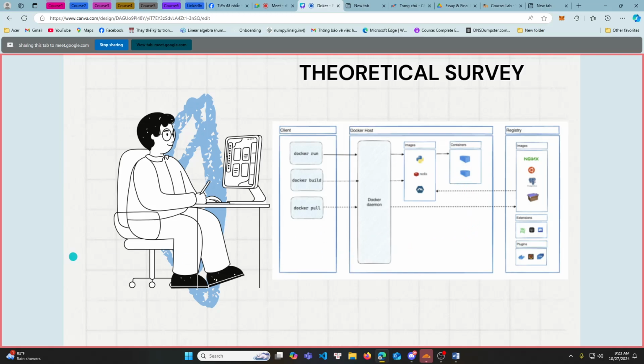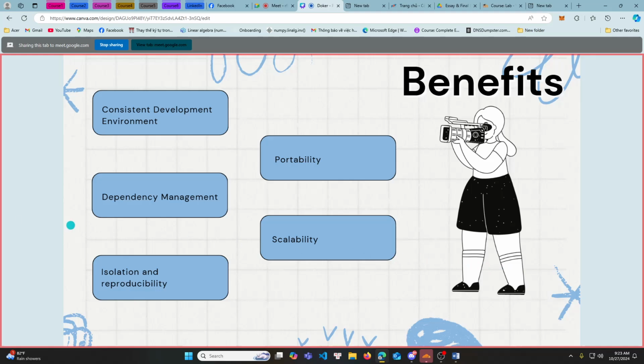Now Docker simplifies the development. Next we would cover the benefits of containerization, which offers several advantages for Node.js development.